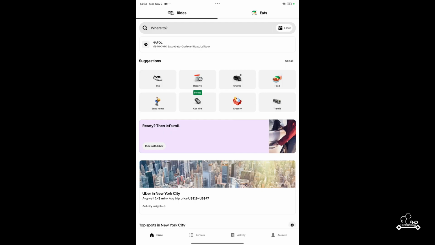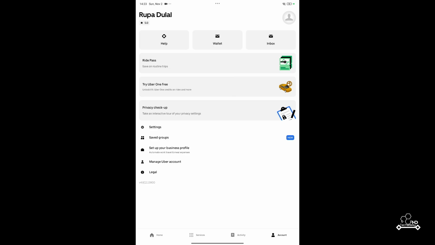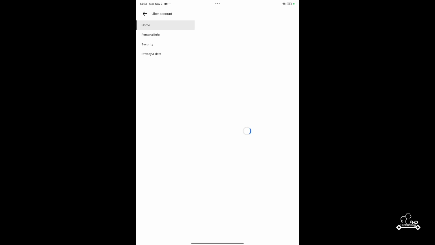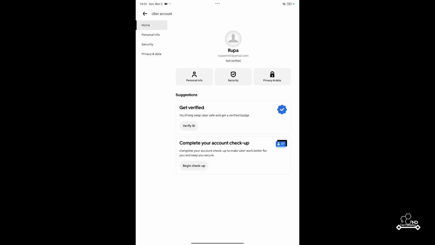First of all, open the Uber application on your device and make sure that you're signed in. After you're logged in with your credentials, from the home page of Uber, go ahead and tap on the account button at the bottom right corner. Once you open up this accounts tab, click on your profile icon at the top right corner, and then this will open up this home section.